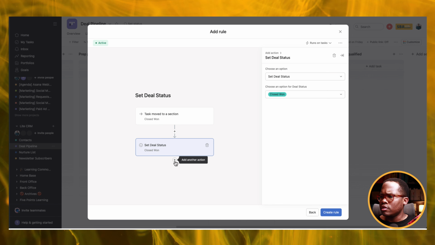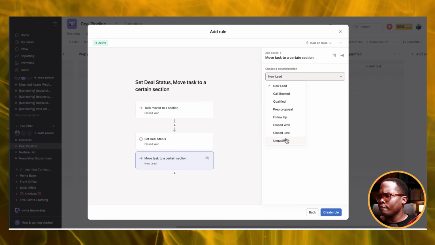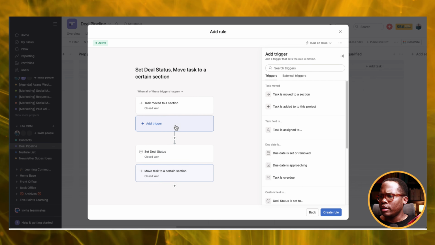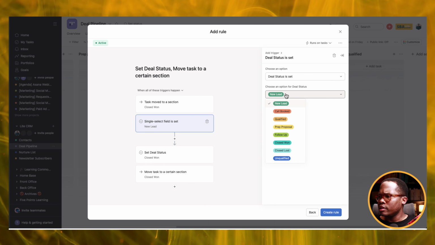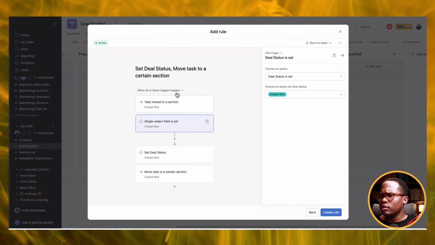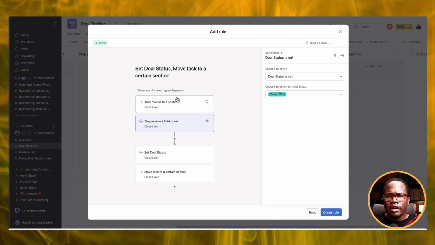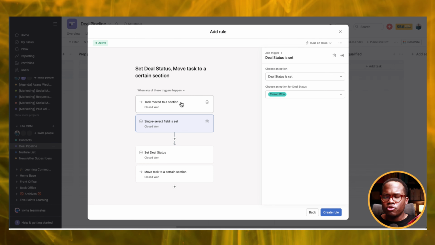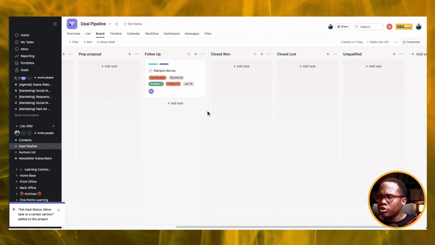and let's just go a step further. Let's add the inverses. Closed 1, and then let's add the trigger that states the opposite. Closed 1. There we go. So now whether we move it there physically or we just change it in the drop down in either project, the same action is going to happen.